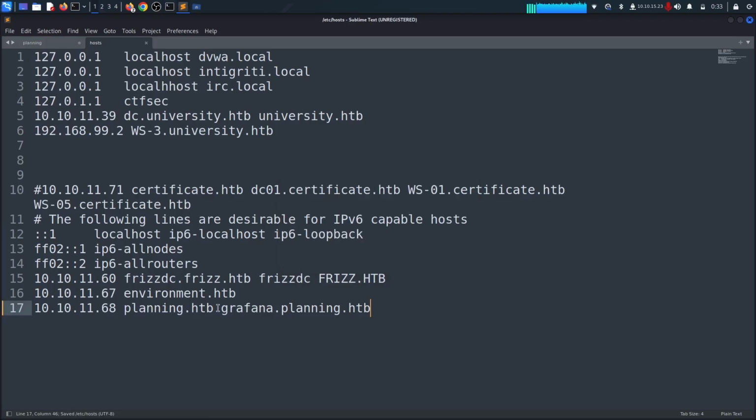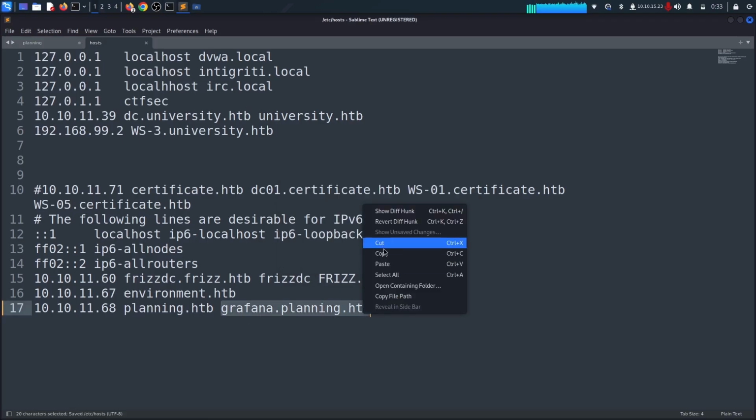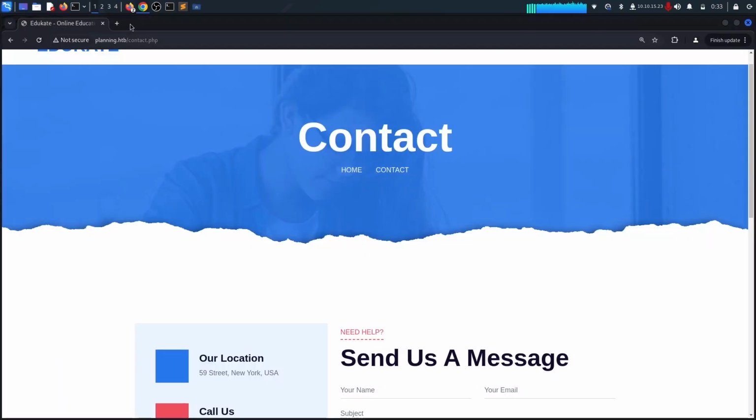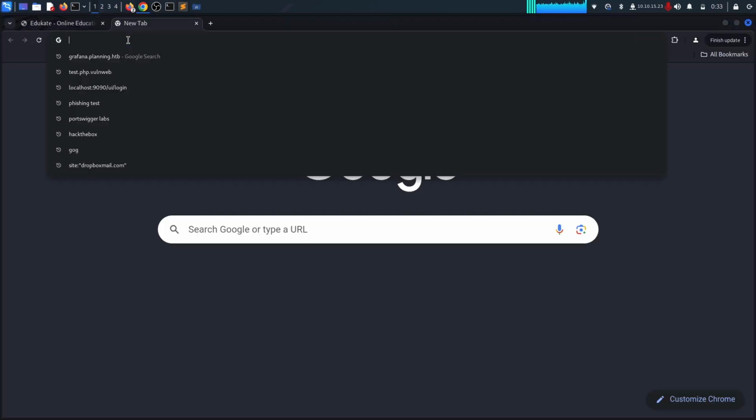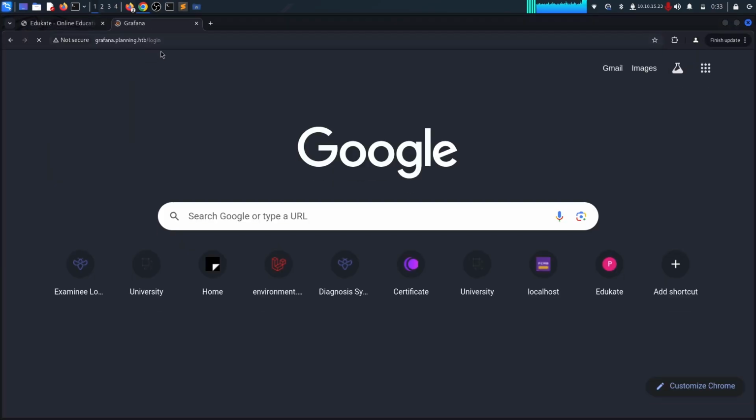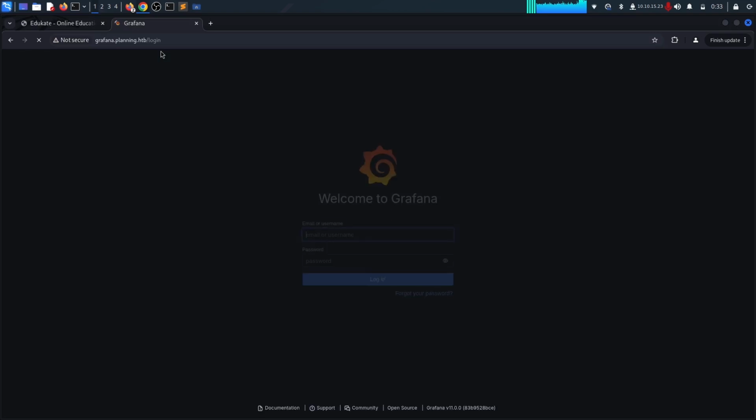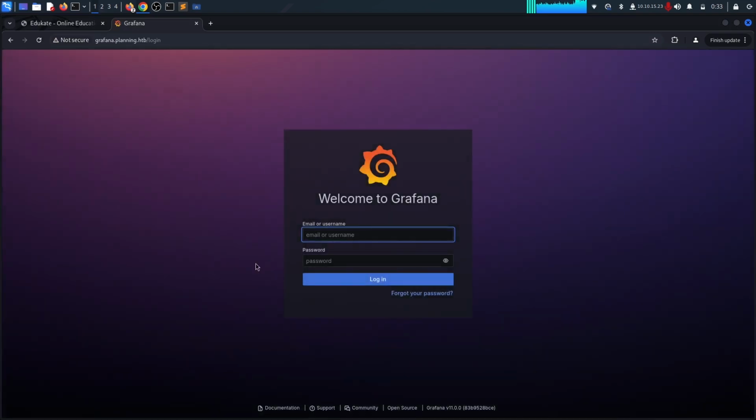Make sure it's saved. And when we take this grafana.planning.htb and access it in a new tab, we should be able to access the interface. Okay, great. So we have the Grafana login page.